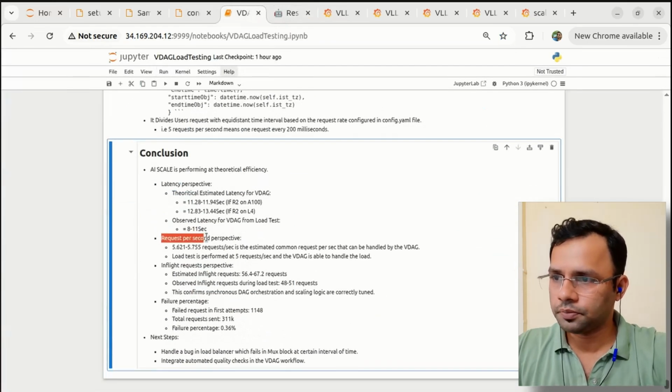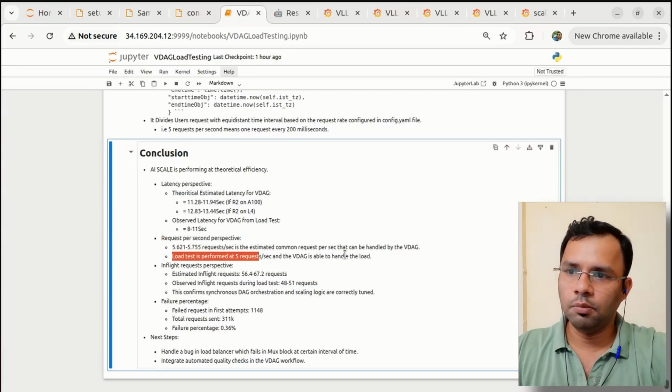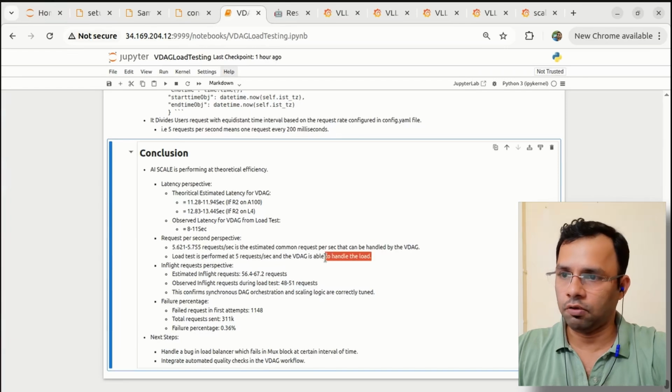From the request perspective, we practically calculated like 5.6 to 5.7 requests, but we restricted ourselves to 5 requests. These 5 requests are properly handled by the vDAG controller. The vDAG controller is not lagging or anything, and none of the blocks are lagging either. So theoretical to practical is almost the same. Whatever number we have set is not leading to any issues, so that's also taken care of.